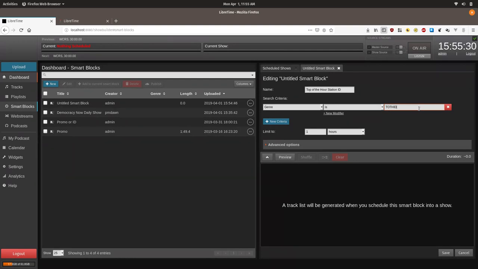You could type long form in here, but it might be better to use the shorthand in this case, as any other users will need to match it explicitly, and any typos would prevent their top of the hour IDs from airing. Now we'll change the limits to items versus hours.